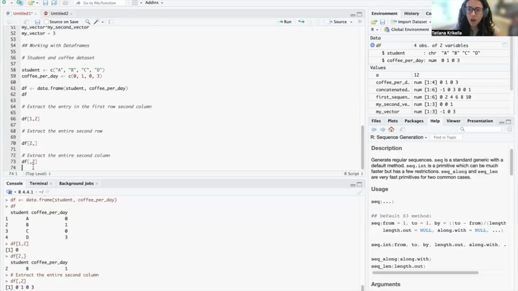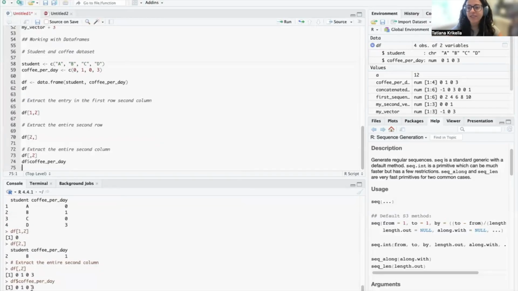Another way that we can extract columns, because in your data frame, each column is going to have a name, is we can use a $ sign. So we have the name of our data frame, df, and if I put this $ sign, immediately I am prompted with the 2 columns that we have in our data frame. So I want the coffee per day. I run that, and I get the second column. So these are all the entries in coffee per day. These are the 2 ways that we can extract columns. This is how we extract rows. And if we want a single element, we need to have values for the row and for the column.